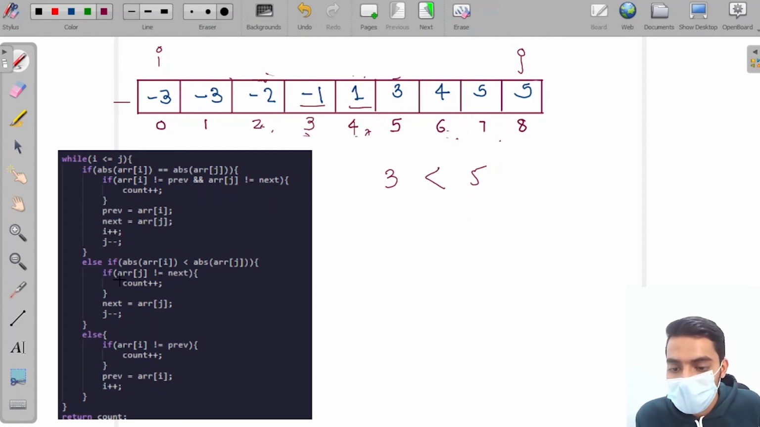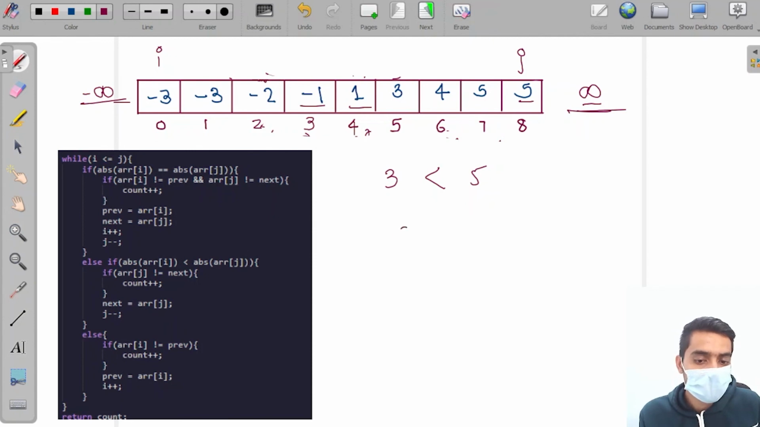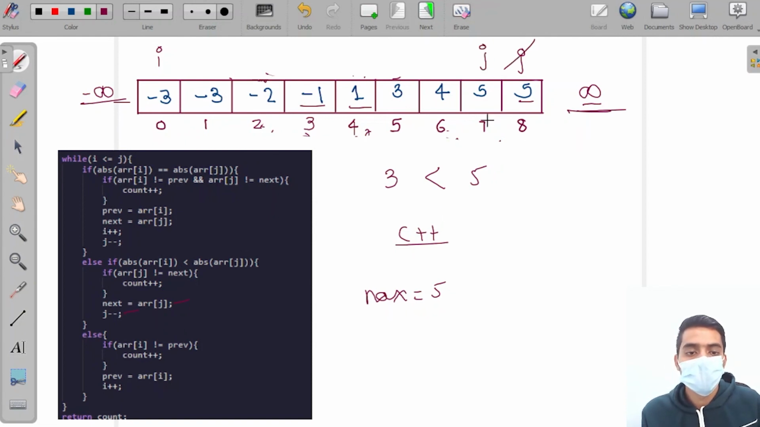Then what we are doing, we are checking that our next point is infinity, previous point is minus infinity. Okay, we are checking whether array of j is not equal to infinity. Yes, it is not equal. Then we increase our count by 1. After that we are adding this element into next, that is 5, adding array of j, and after that decreasing our j, updating our j here.